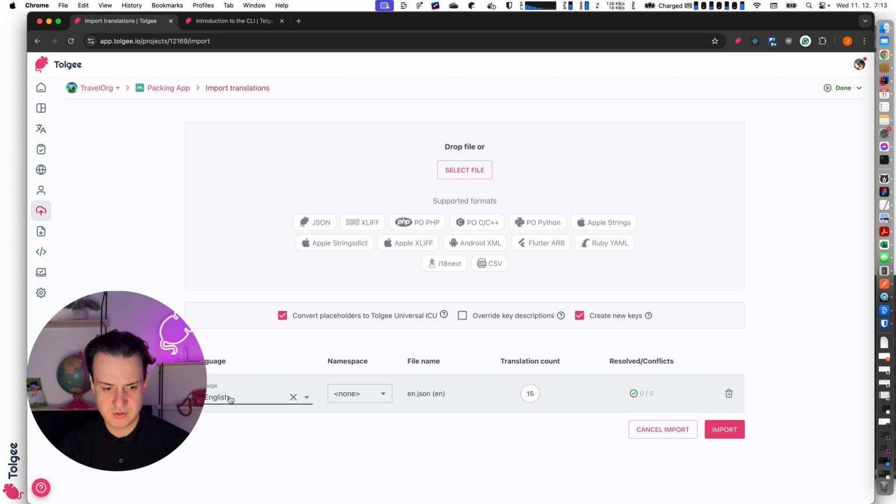So I have the language. I can select the language to which I would like to import. It automatically guesses the language. So from the file name, it correctly guessed it's going to be English file. So I'm going to keep this as it is. Now I can choose namespace. We can keep this untouched for now, and we can get into it later.